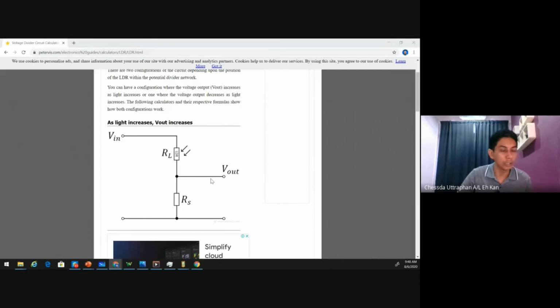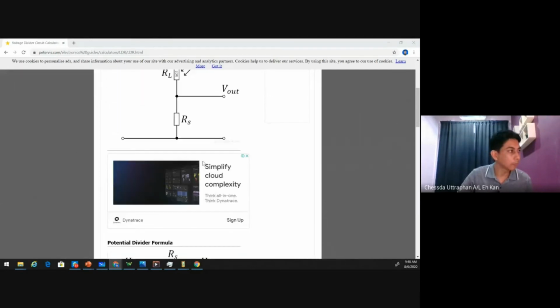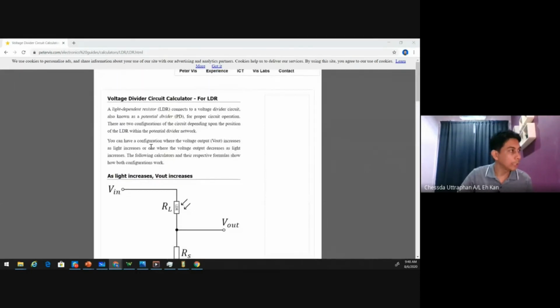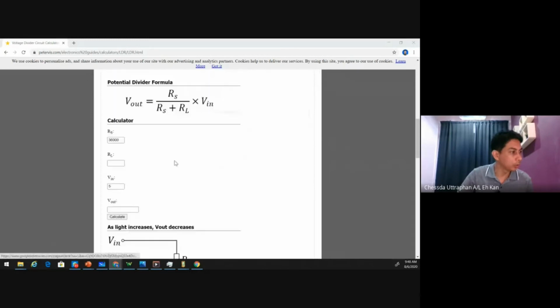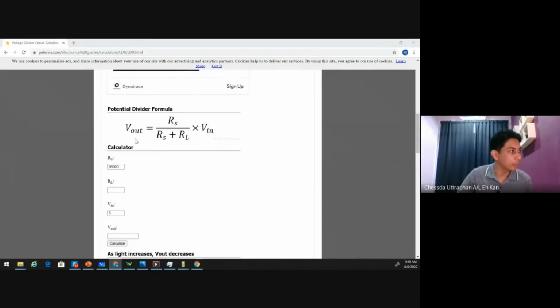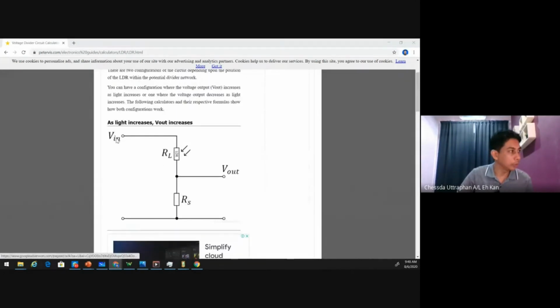in lux, LUX, the intensity of the light. So you need to find the relationship between the V out and LUX. For example, if your V in is 3.3 volt here, and you need to define your RS. All right, so you need to explain this in your report.